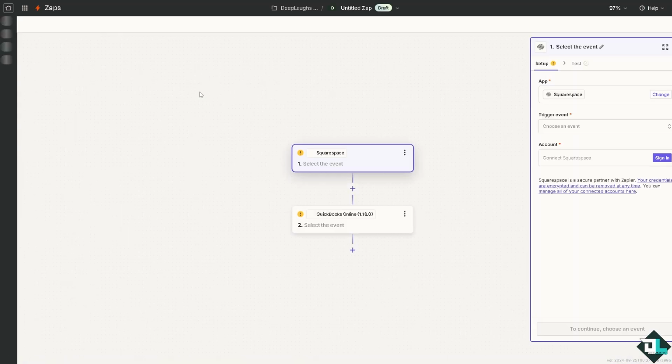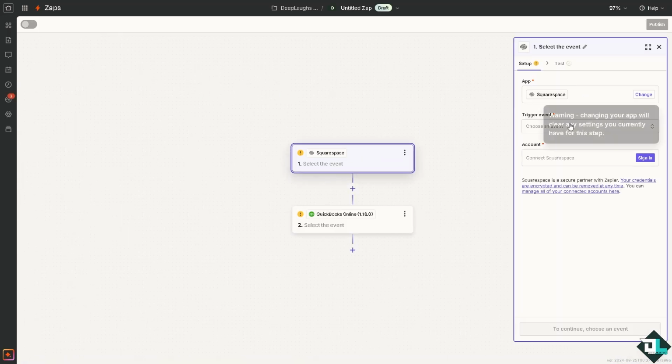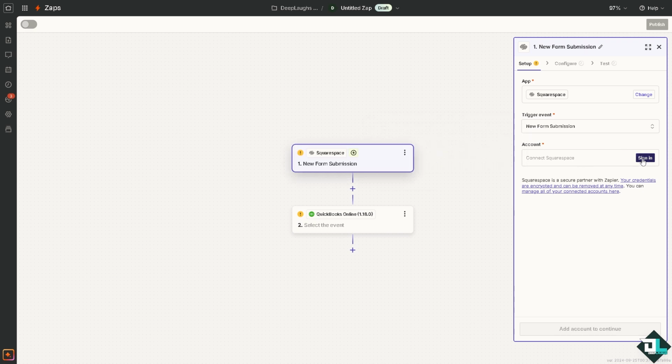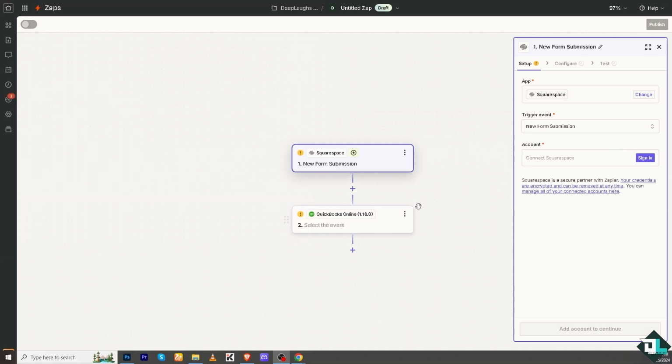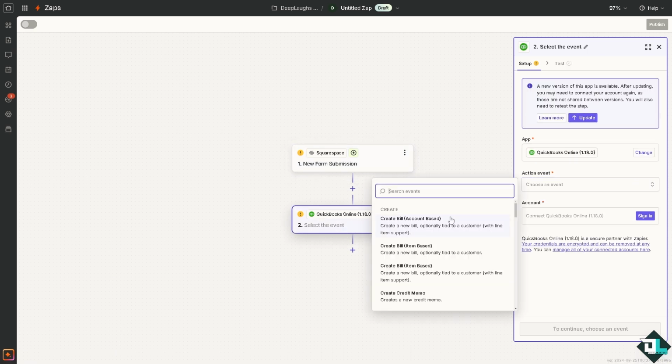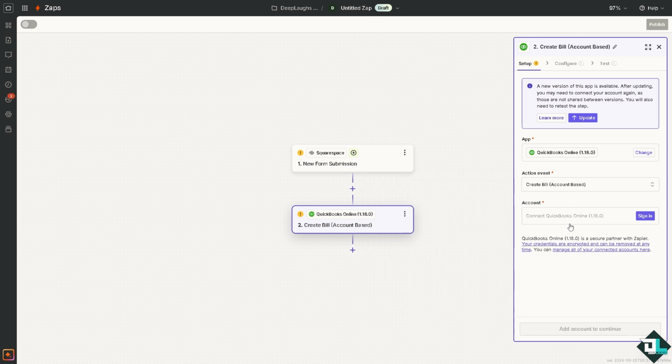Now, in this case, all we have to do is select the event for Squarespace. For example, it chooses an event. It triggers when a form is submitted. So you have all that. Click on the Squarespace account. I'm going to click on it. And then the next option is going to be QuickBooks. On the action event, of course, it creates a new credit memo, and that's going to be for the invoice, or create a new bill optionally tied to a customer with line item support, and that's going to be for invoice as well. All I have to do is sign in and authorize these apps, click on continue, and you can sit back and relax because Zapier will do all the work for you.